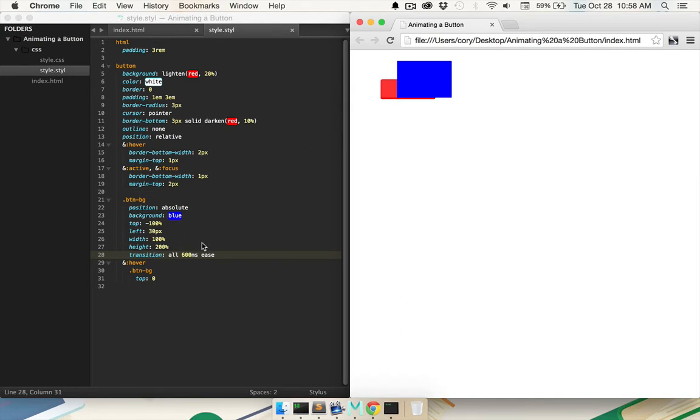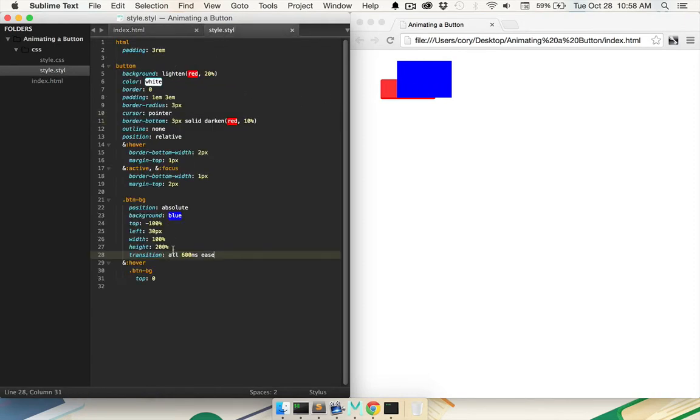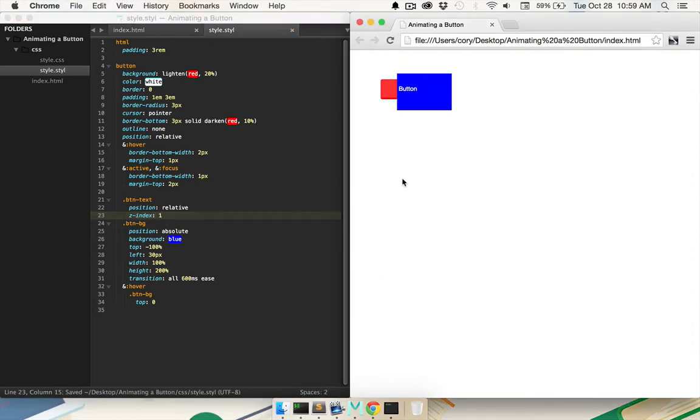But let's go ahead and make this button text right here above this block. So we can do that just by coming in here and saying button text position relative, z-index 1. Okay, so now we've got our button text above it.